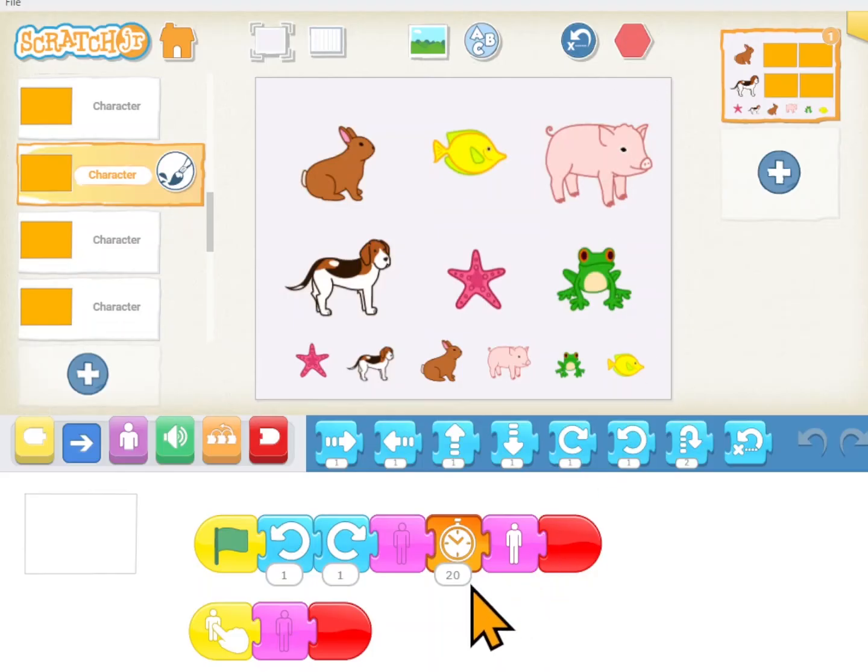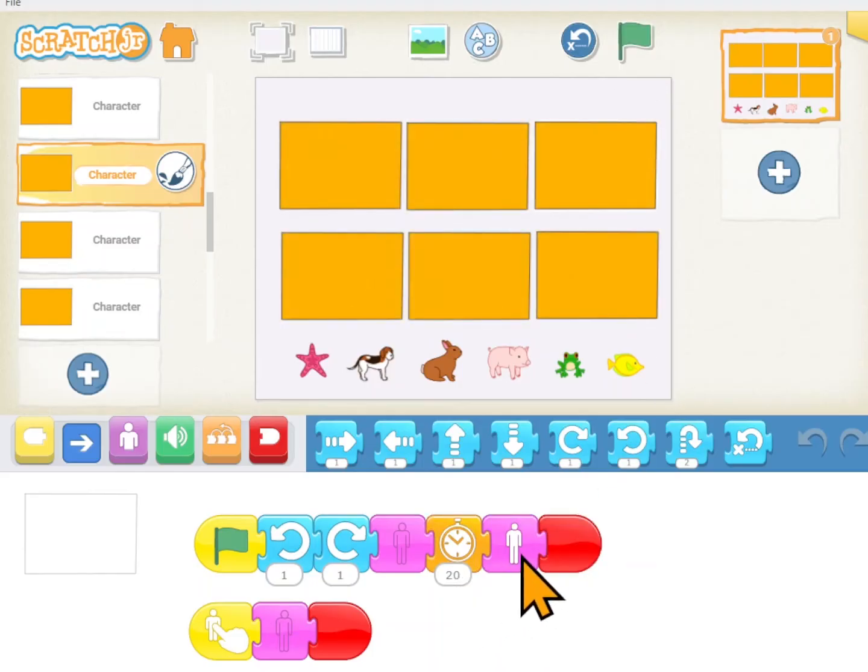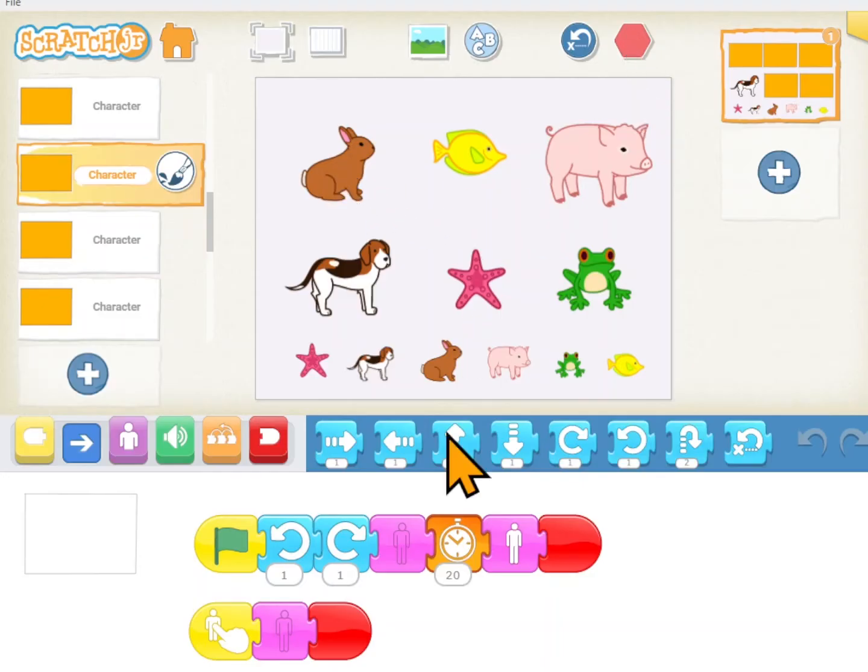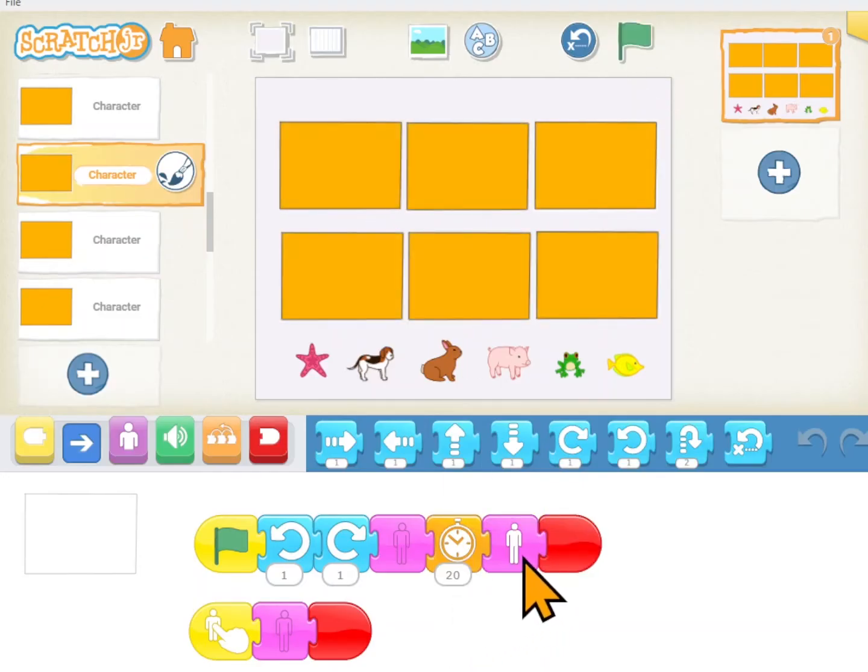It wiggles, it's given us a little bit of time to look at it, then it goes back visible, and then that's the end. Let's look at that again. When I click the green flag, it's going to wiggle a little bit, get invisible for a little bit of time for us to learn it, and then it shows back up and hides it from us. It stops and it doesn't do anything else until we click on it, and then it goes invisible again. So we have this little bit of time to memorize it, and then it shows back up. So that's the game we're going to create today.